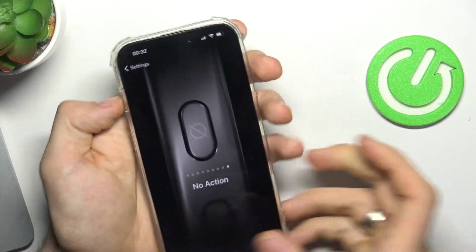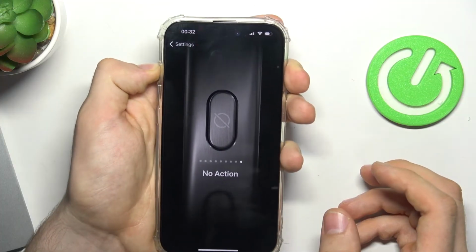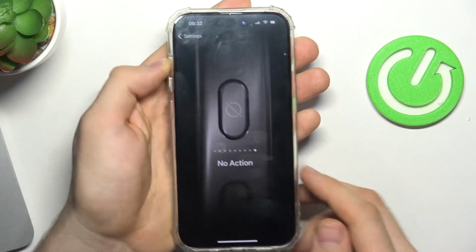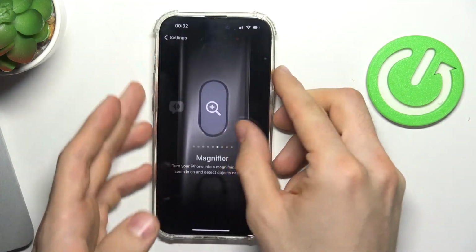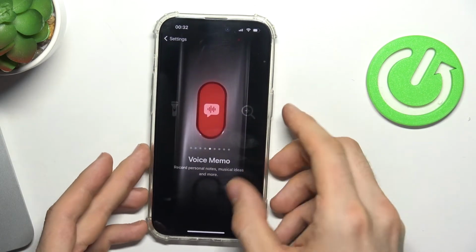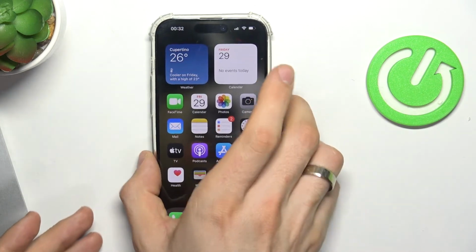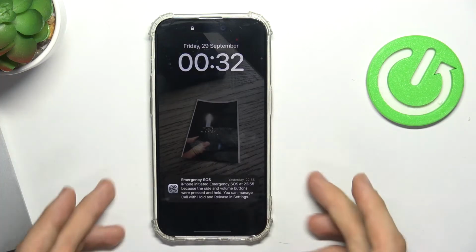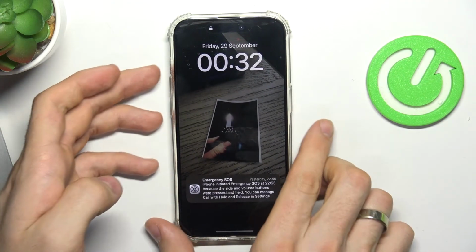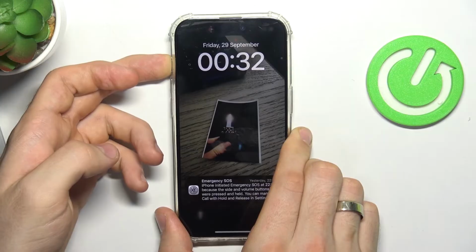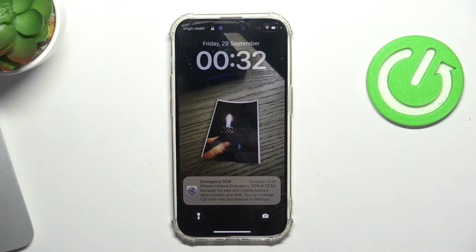You can try it. It's cool but useless. Okay, so for example, I want to use voice memo. And now, even if my smartphone is hidden, I can just click and hold this button and recording starts.